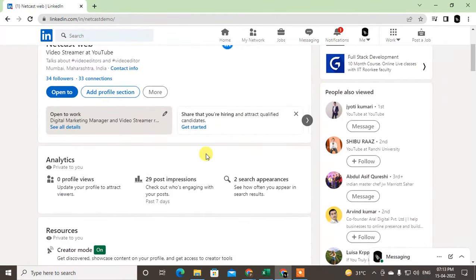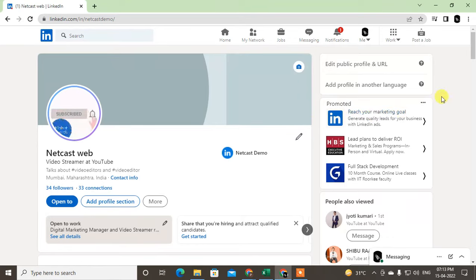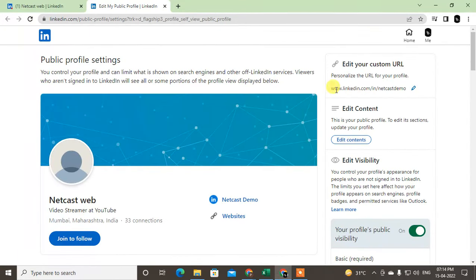So now this is your profile view. Now just come to your right side, and you can see the edit public profile and URL. Click on it. So here you can see your custom URL. This is your profile URL, and you can customize it.